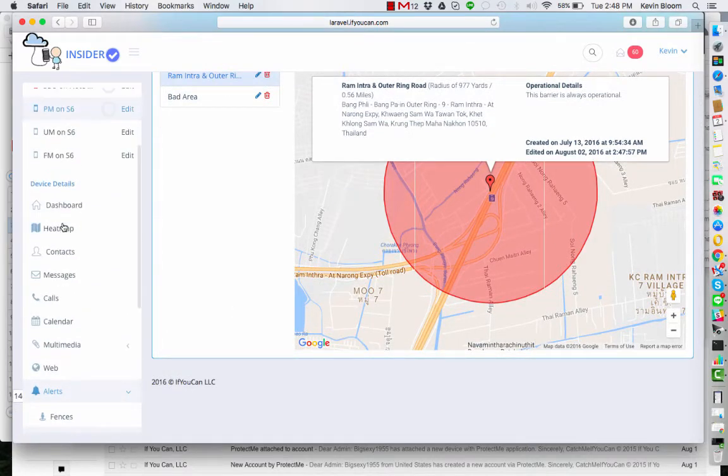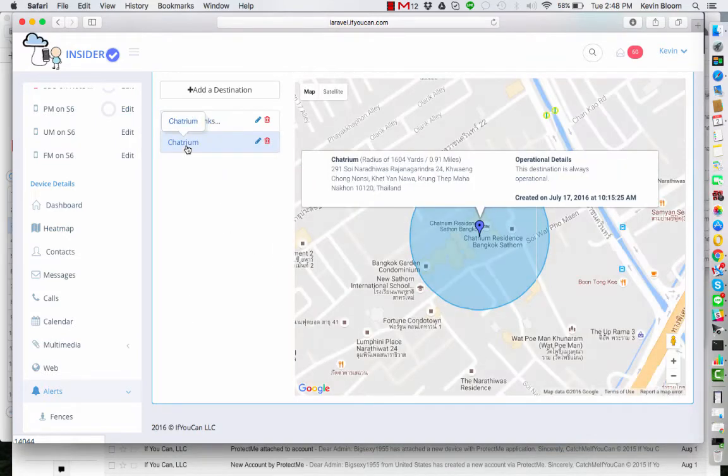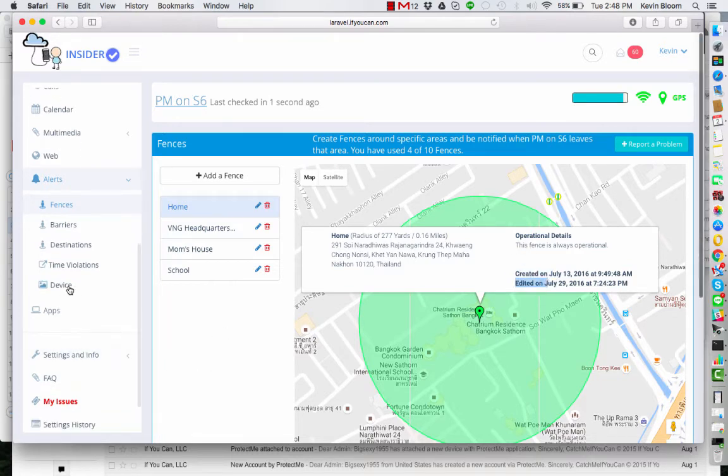We have destinations. Destinations are just like barriers, but they're positive. They're positive areas. I use fences and barriers at my home. That way, when my children get home from school, I get alerted. And when they leave home outside of this boundary, I get alerted as well. Okay? We track here when they were created, when they're edited, when it's operational. So those are fences, barriers, and destinations.